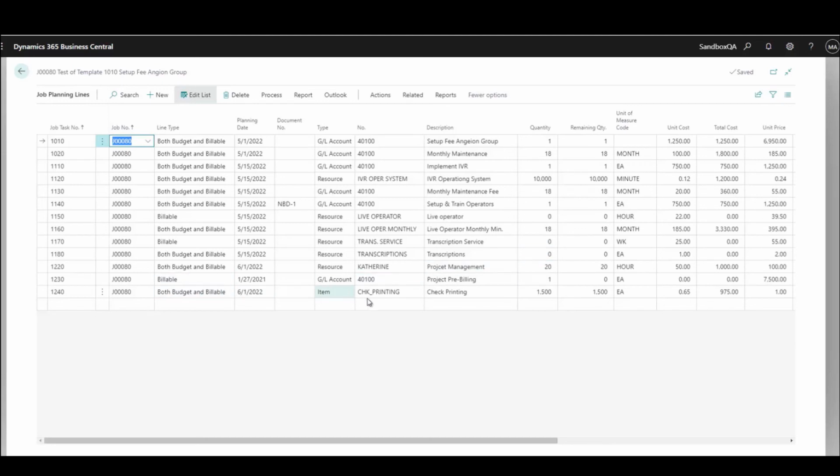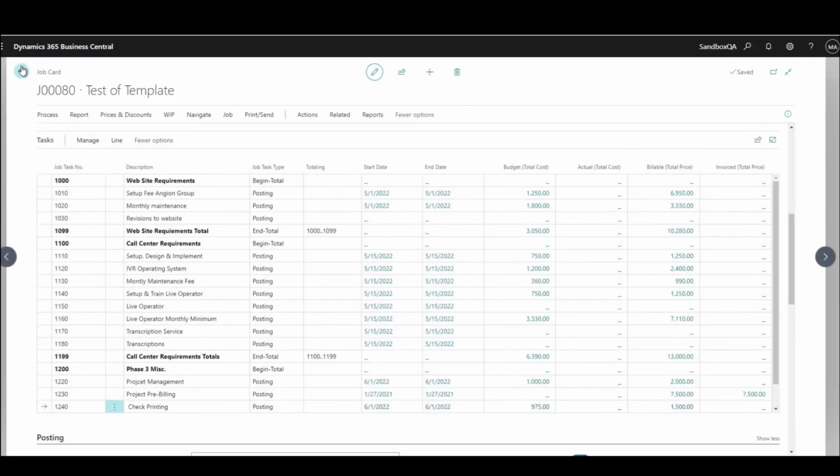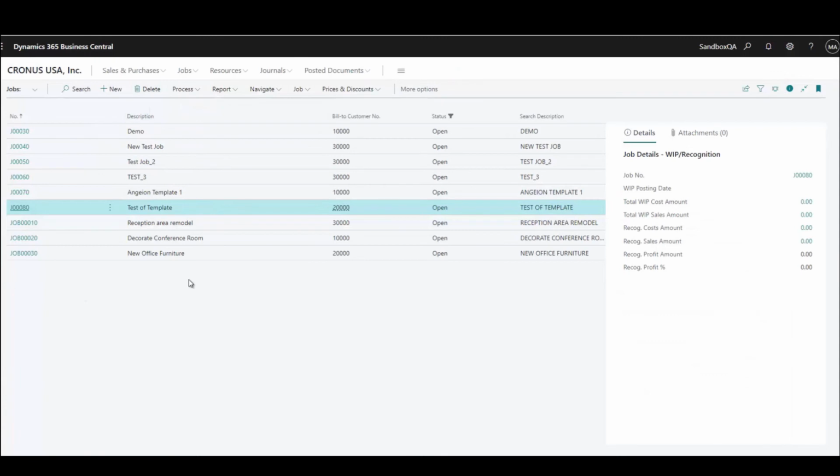But if you take a look at our billable, our pre-billing line here, we had 1 and now its remaining quantity is 0 because it's been invoiced. And so when we receive these checks, we should see remaining quantities go to 0 over here. So I just want to show you that before we do the receipt of the purchase order. Now I'm going to close this up now, and I'm going to go back to my purchase order.